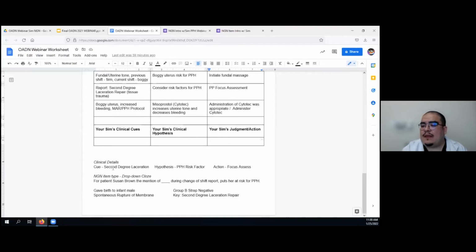And so here, I have my clinical details. And this was just another L&D question. So a second-degree laceration, which our hypothesis we wanted to be that it is a risk factor for PPH. And our action is a focused assessment. Once you have those details, you want to pick one of the Next Generation item types. In this case, we're picking the drop-down cloze.